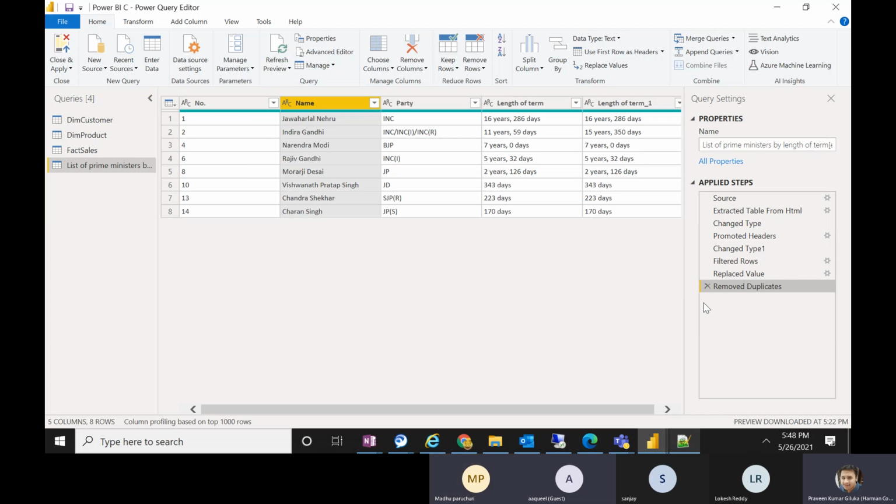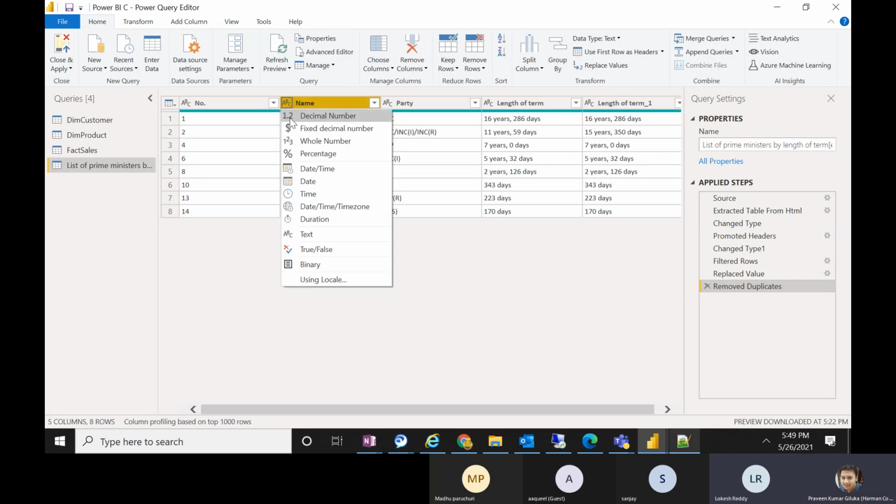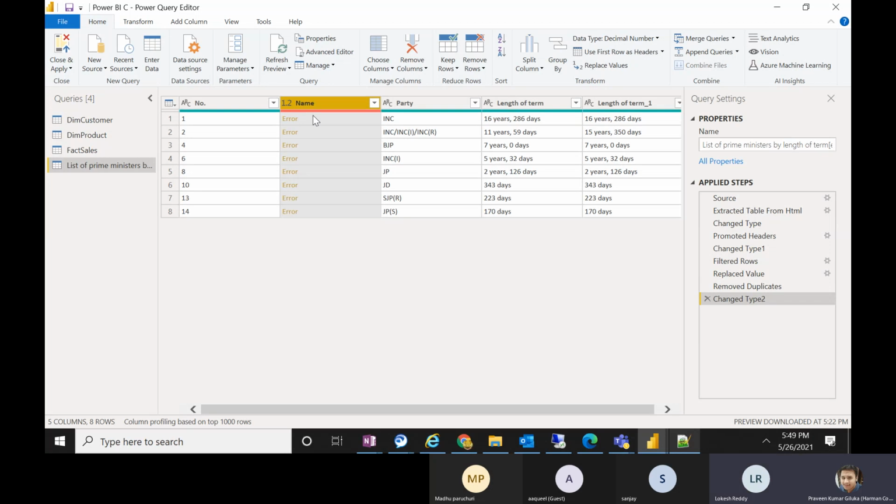Any doubt? The text has been changed into number, so it has shown an error. But if you don't know what the error is, how can we rectify it? For example, if I change again back to number, right now you are not able to find out what the error is. So what you have to do is click on this error.